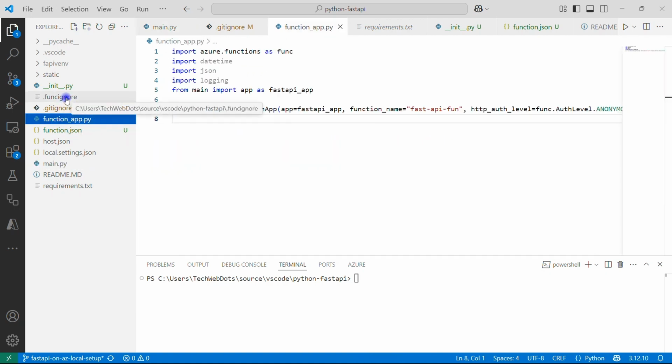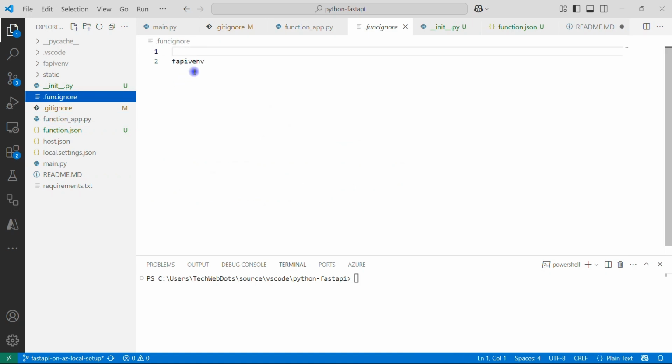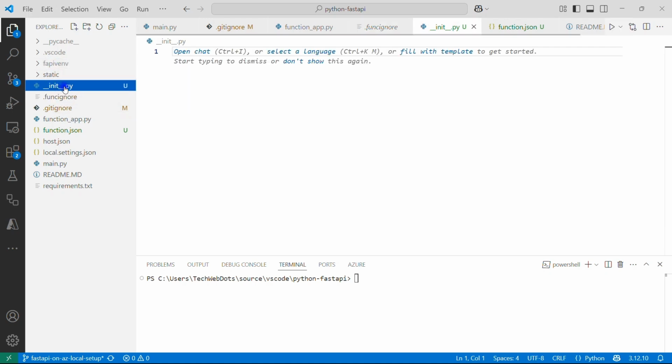So there's another one, the .funcignore. Here we are specifying the FastAPI virtual environment that we have created to work in this Python project. This is the folder we are talking about here, and this is our __init__.py file. As of now, you can see we are keeping it blank, but it's good to have it, right? Okay, so we have seen the folder structure. Let's go back to the presentation for the other important points.